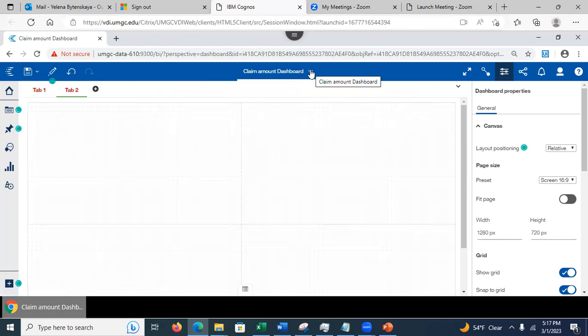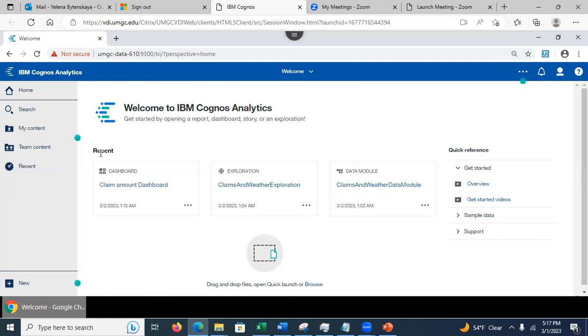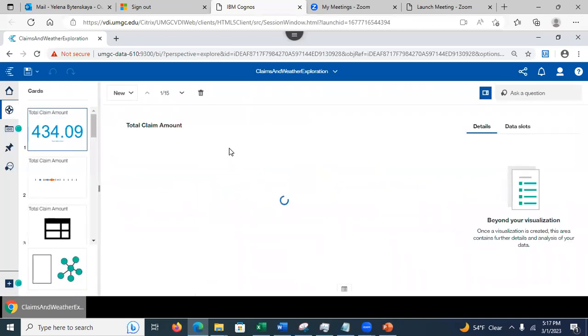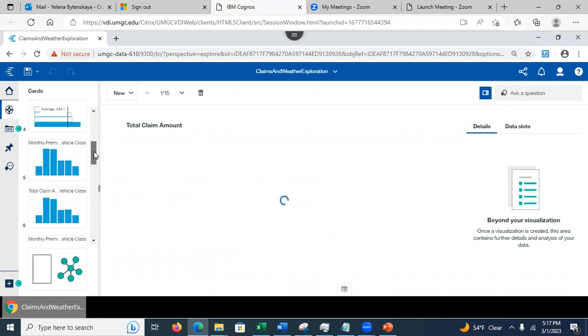Now, do you remember that last time we created the data exploration? But how do you access it? You're going to have to go to the welcome page, and that's an exploration I had recently opened. I can click on this, and the data exploration contains a set of cards, and you can reuse those cards in your dashboards.